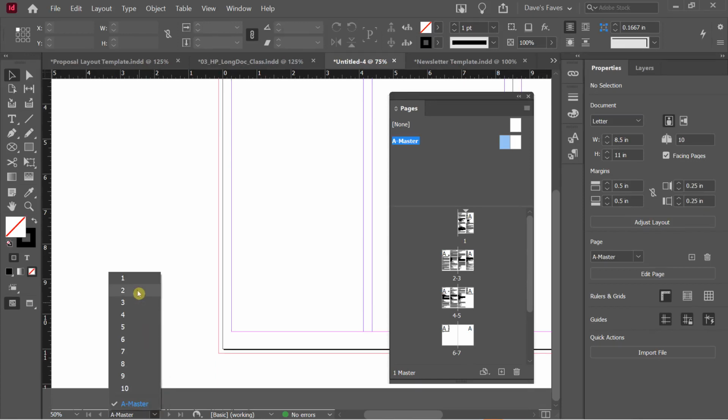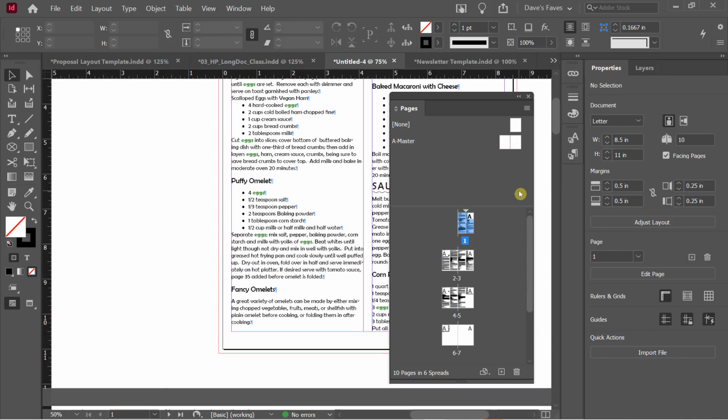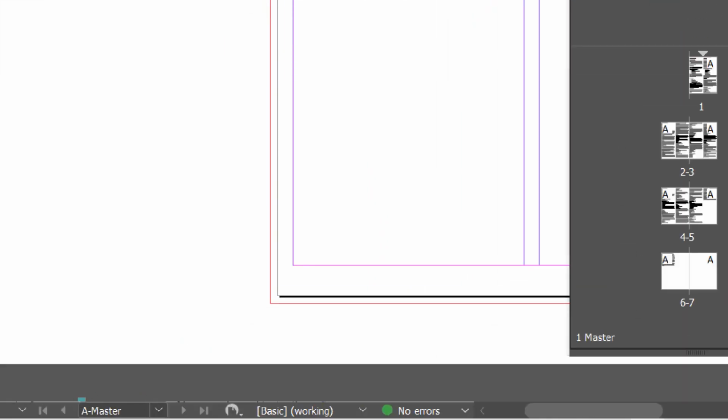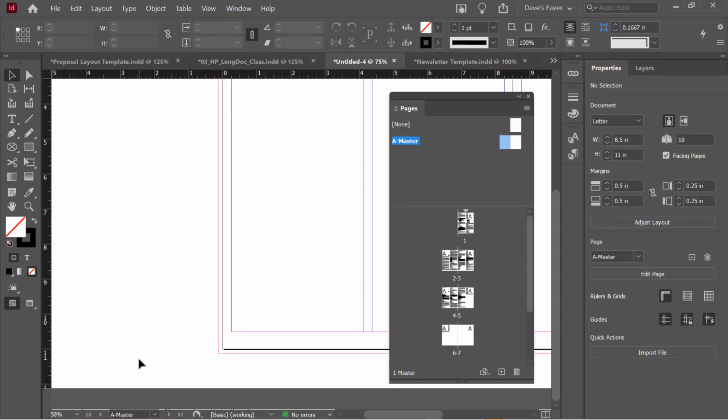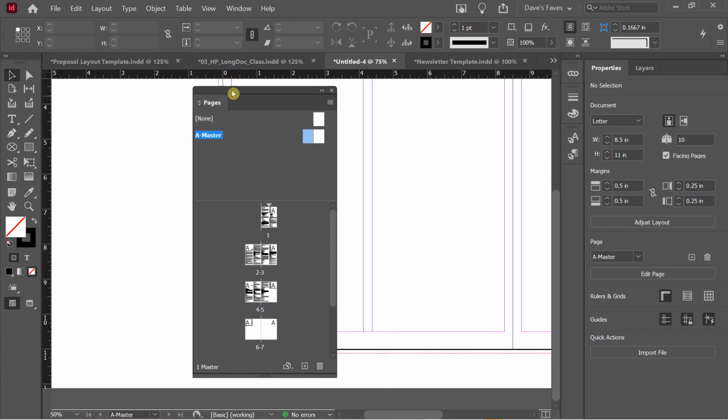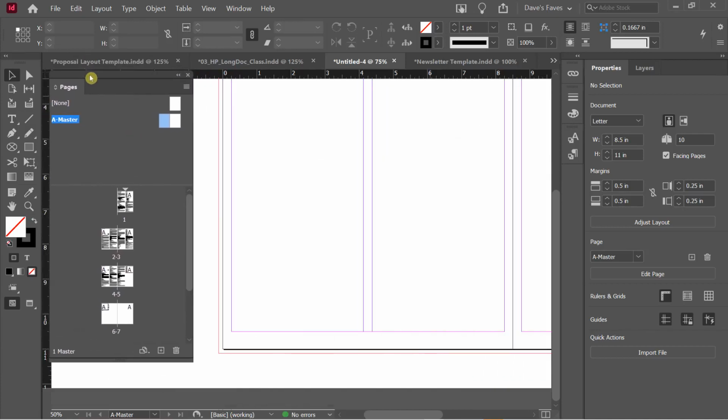In case you're ever confused, if you're still inside of just page 1, you can just double click on A master and you're going to see, bam, it says A master. So you know where you are. For those of us who are just beginning, that can be a little bit confusing because they might even look very similar to each other. So I am going to bring in some text on the left-hand side, and I'm also going to show you how you can do a page number someplace else.